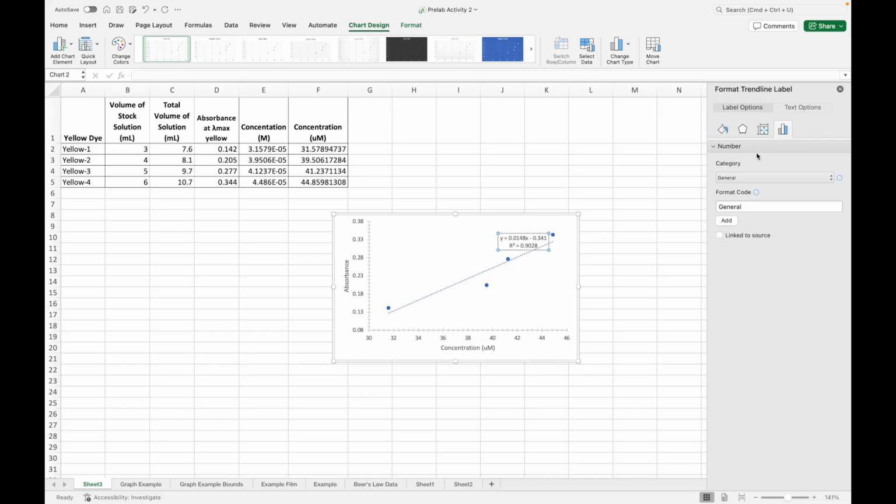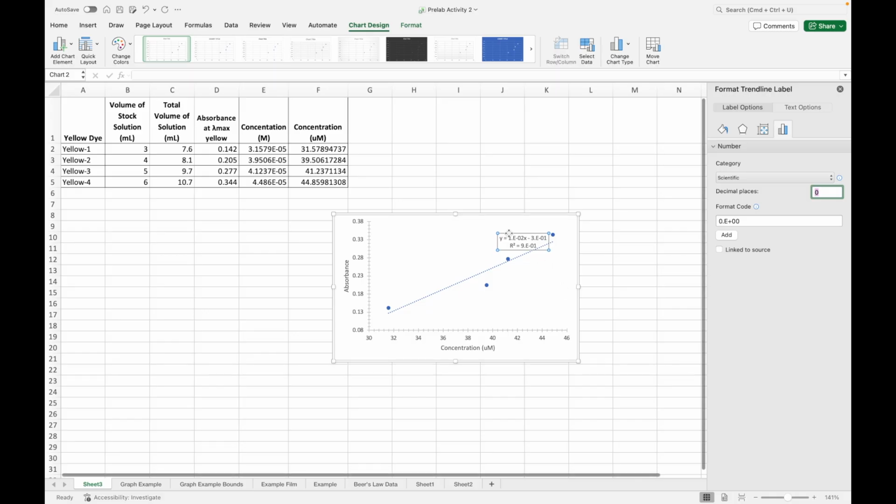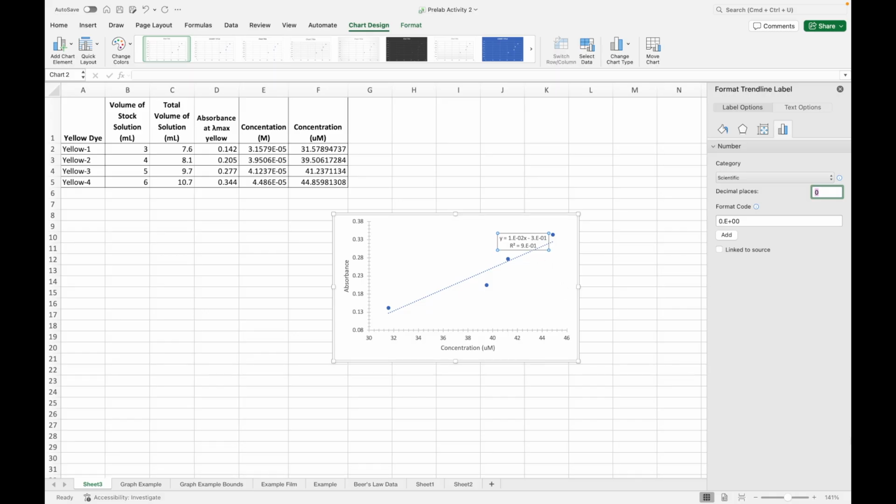Just double click on the Trendline equation. Under number, you would click on whatever you want it to be. In this case, let's make it scientific. And then you could increase or decrease the amount of decimal places. So let's say we want 0 decimal places. You can see what would happen in a situation like that. In this case, how it was formatted was correct for this, but if you have a different graph with different numbers in which you need to change it from general to scientific or change the amount of decimal places, that is how you would do it.